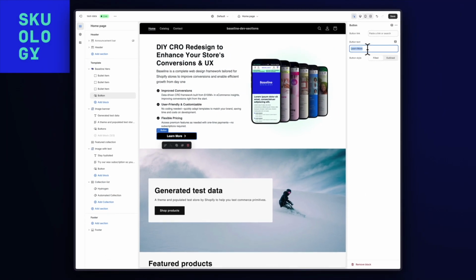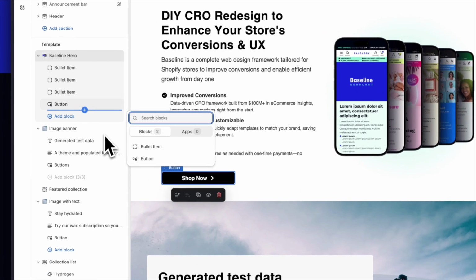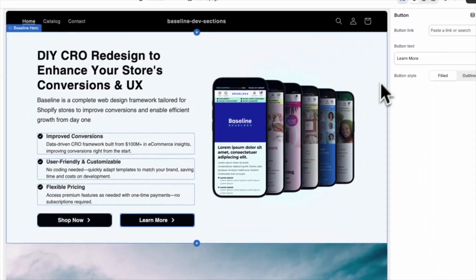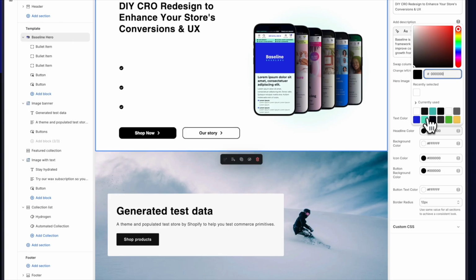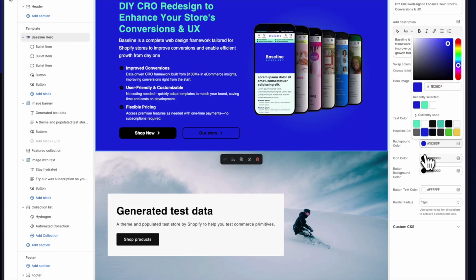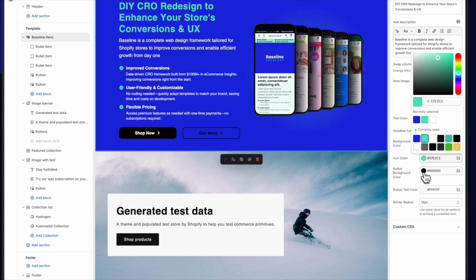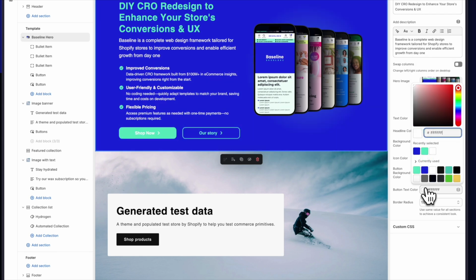For the last step, make sure you add a call to action button. The main one should link to your main shop page, while the secondary one could be bestsellers, our story, or maybe a new product launch. Feel free to use the color settings to customize the section's look and feel to fit your brand. This will blend in the baseline sections with other sections you have.